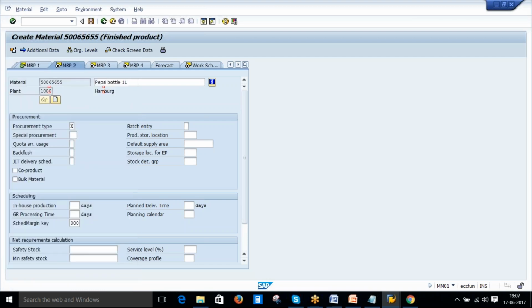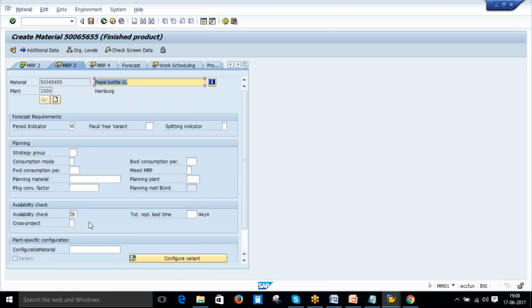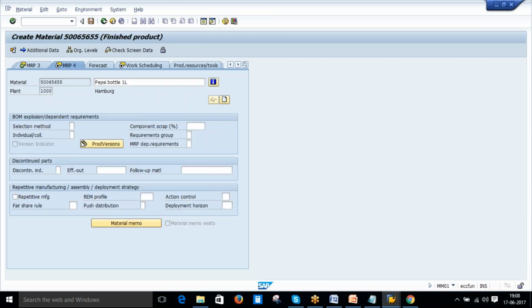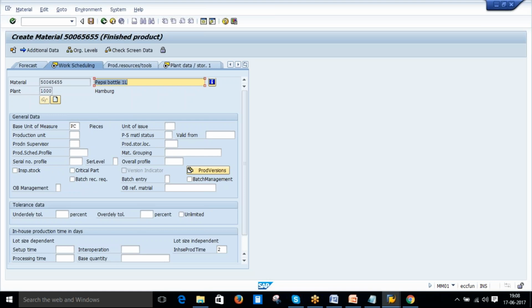Okay, you can maintain in-house production time. Let's say I'll maintain 2 days. That means to produce this product, it takes 2 days. The data I am maintaining is only the mandatory data. Now I am maintaining the availability check. Enter. MRP 4 view, nothing is mandatory. Just enter.